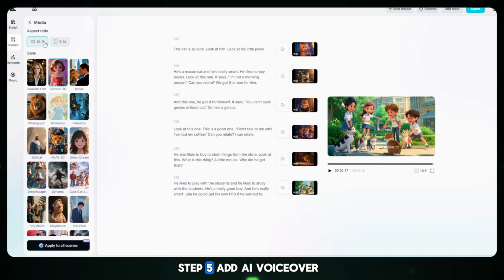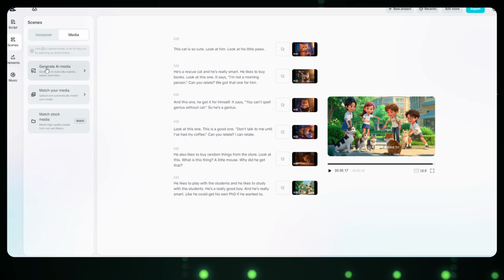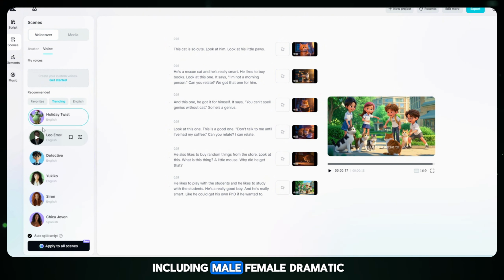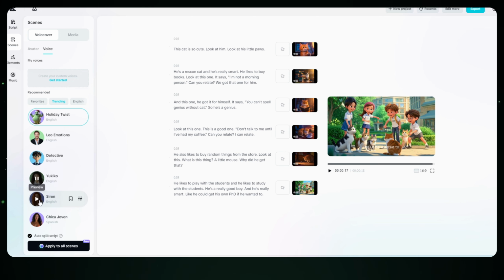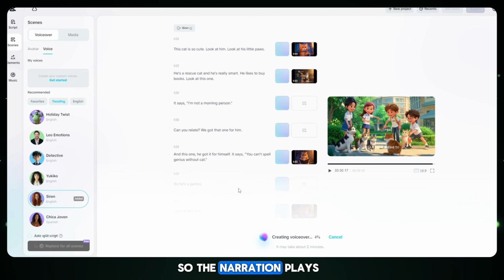Step 5. Add AI voiceover. Go to the voiceover section. Here, you can choose from a wide range of AI voices, including male, female, dramatic, funny, childlike. Different accents: British, American, Indian, etc. Select a voice that fits your story's mood. Click Apply to all scenes so the narration plays across your whole video. No manual syncing. CapCut syncs the voice to the animation perfectly.